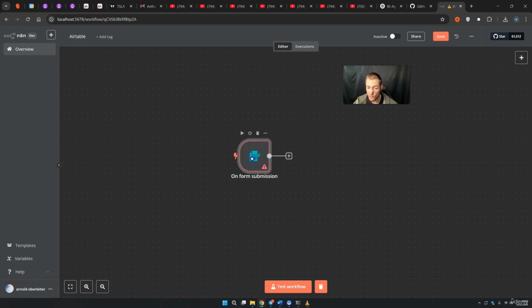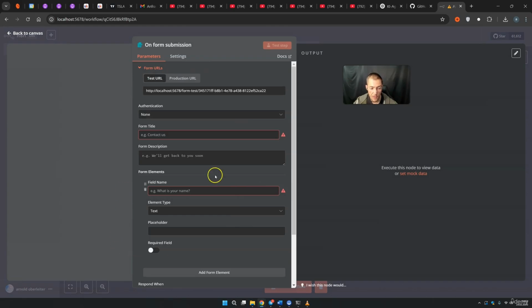So this is our first node and we want to start with this. If you press on these nodes, you have a lot of data and we should fill this out correctly. Our example will look something like this. People want to book a hotel room, for example, on an on-form submission. And here we can use this test URL and also later the production URL. The authentication we don't use any, but you can use one if you want.